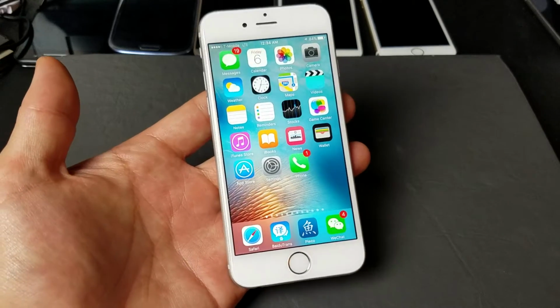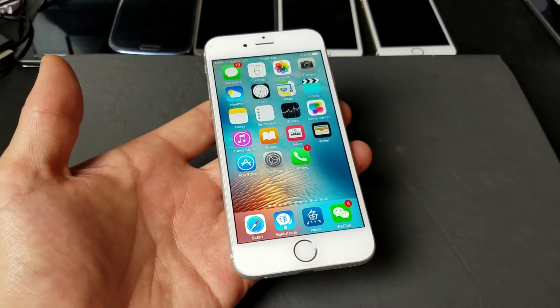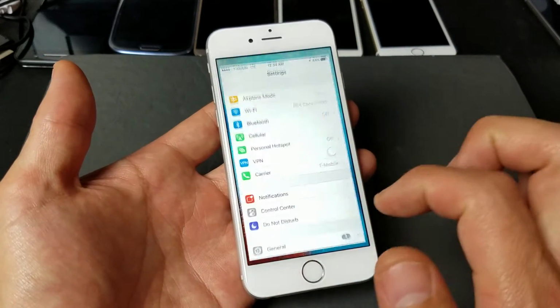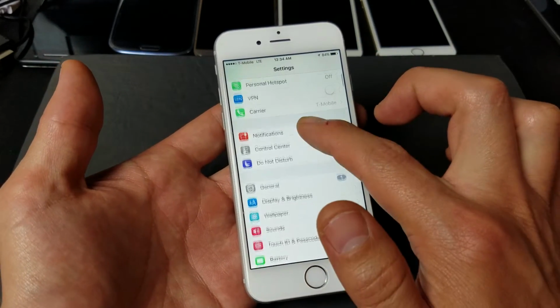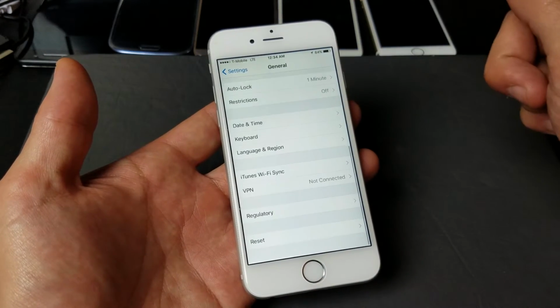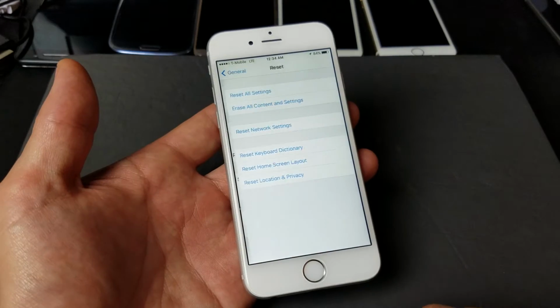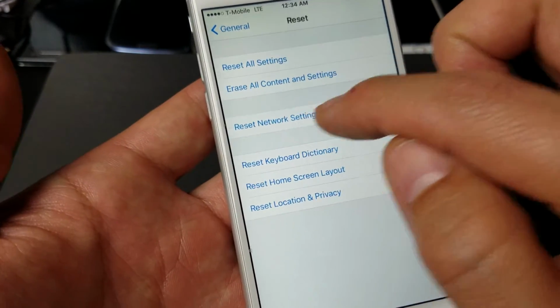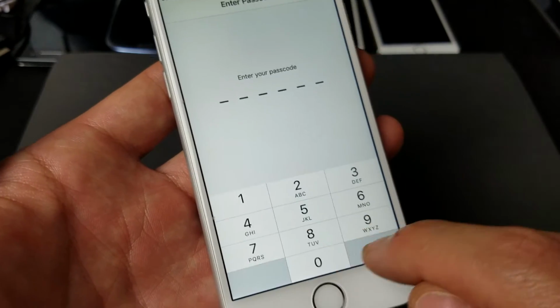Okay, so you guys have an iPhone 6, and I'm going to show you how to reset your network settings. So simply click on Settings here. Then you want to go to General, and then scroll all the way down to where it says Reset. And then it says Reset Network Settings. So go ahead and click on that. Then you've got to put in your passcode.